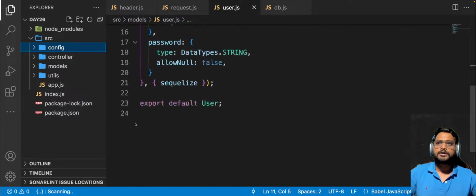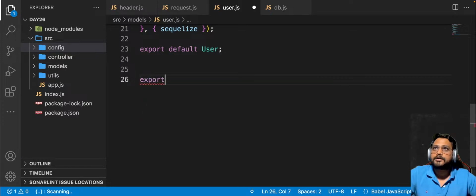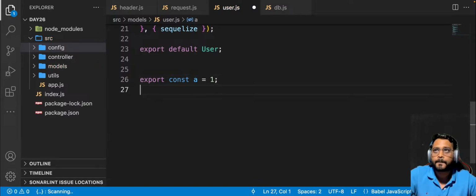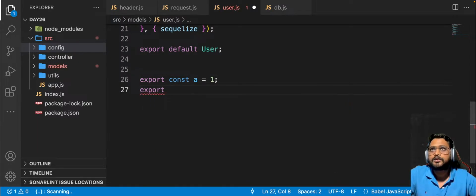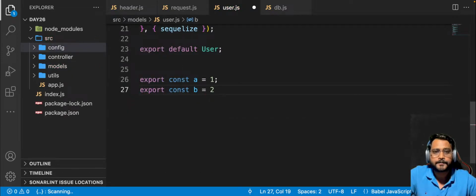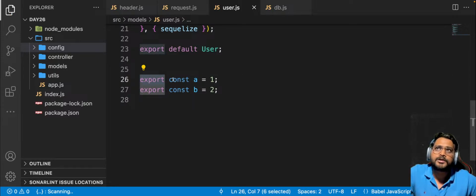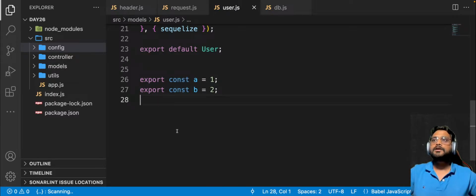Export more than one variable. Simply use export, say constant a equal to 1. I have already told this previously. So simply use export before any variable or whatever you want to export, right?